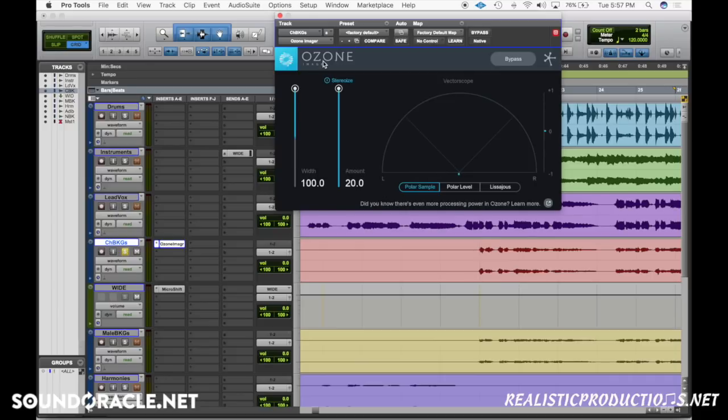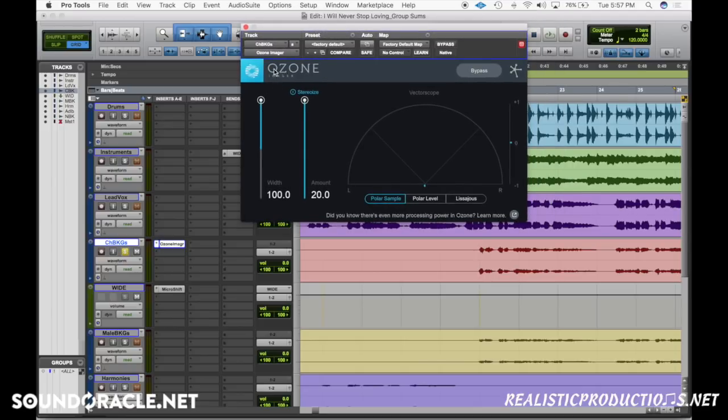It's based on one of the things inside the Ozone mastering effects here, but it's really cool. Ozone Imager just kind of lets you increase the width here to make things wider.